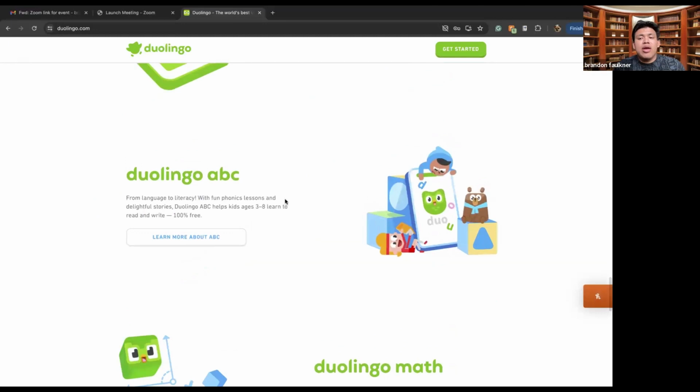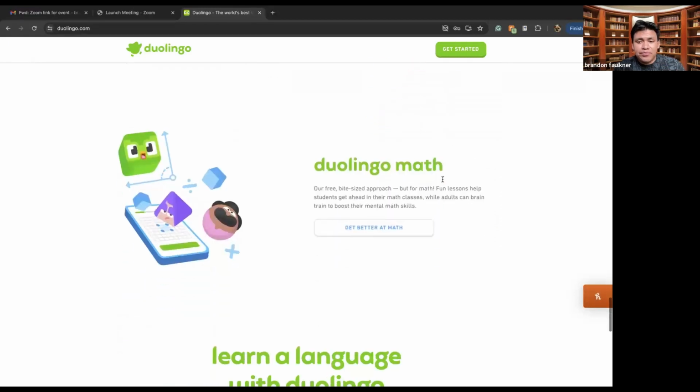There's also Duolingo ABC. So if you're trying to teach your young child how to speak English or how to basically talk in general, there is Duolingo ABC. So this is from language to literacy. Fun phrases. Duolingo ABC helps kids ages 3 to 8 learn how to read and write, and it's 100% free.